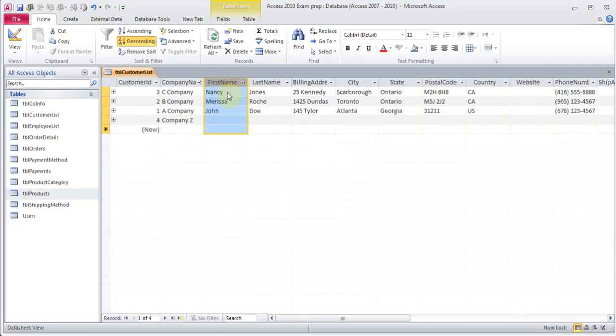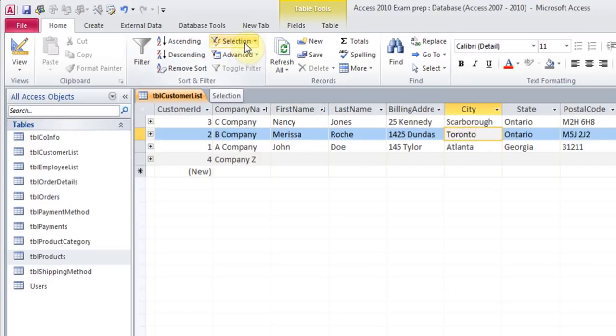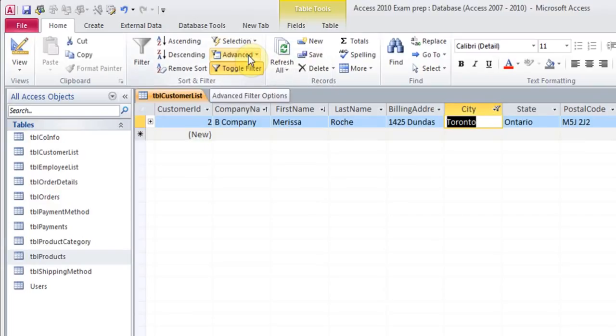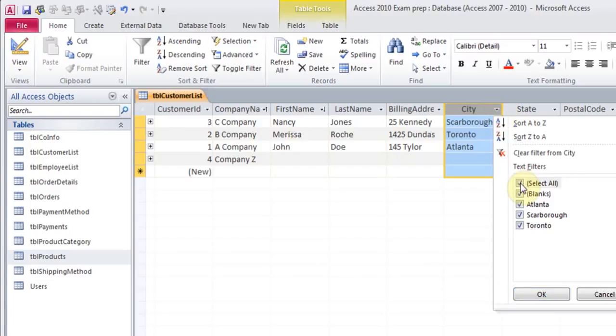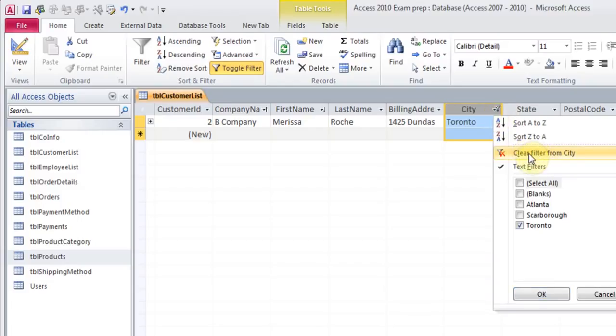You'll also get questions about doing something called filter by selection. So they'll say that only pick Toronto. So if I click on Toronto and there is a selection button here, I can click it and I can choose equals Toronto. Then I only get Toronto there. And I can use the toggle to remove the filter. And you can also do it from the drop down button here, and you can click on select all to remove all, and then just choose the filter you want and then click OK. And you can remove the filter from here, or you can click back here and you can clear the filter from city.